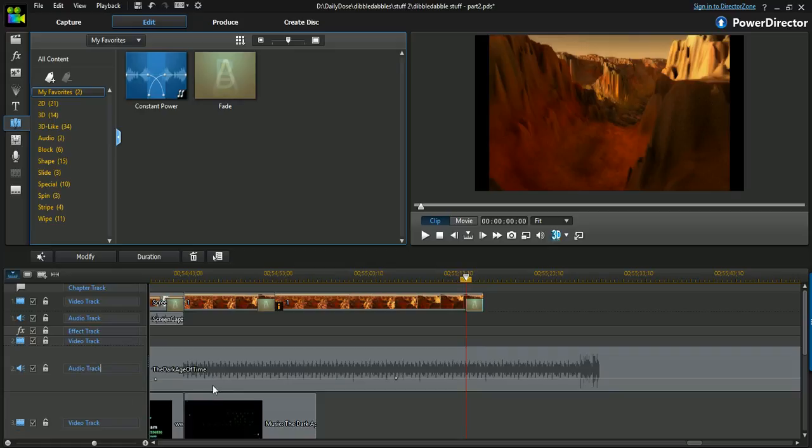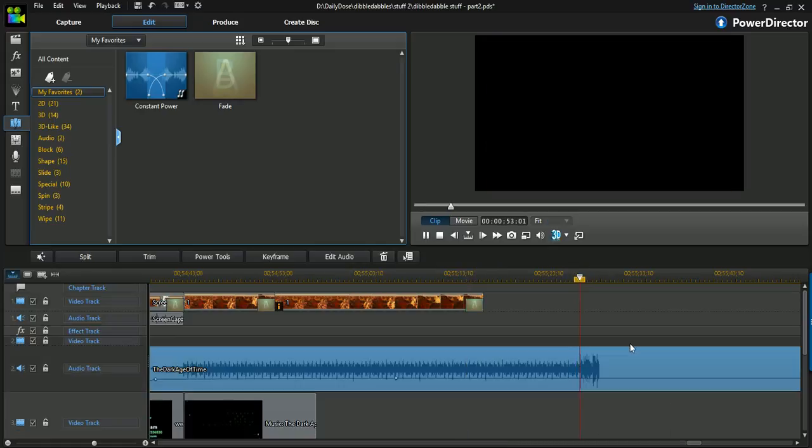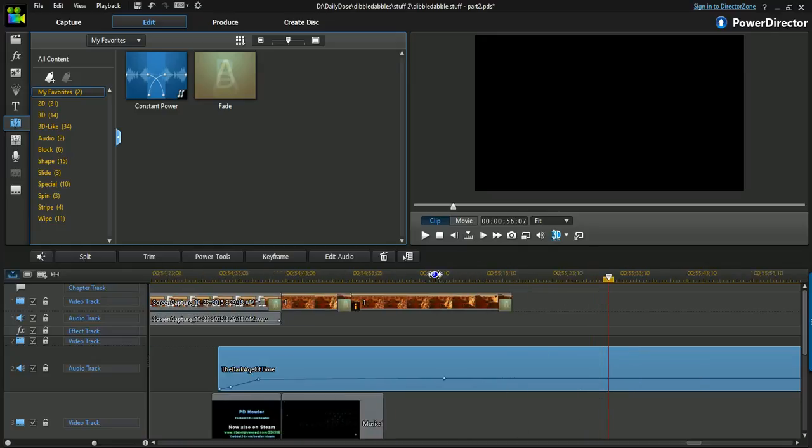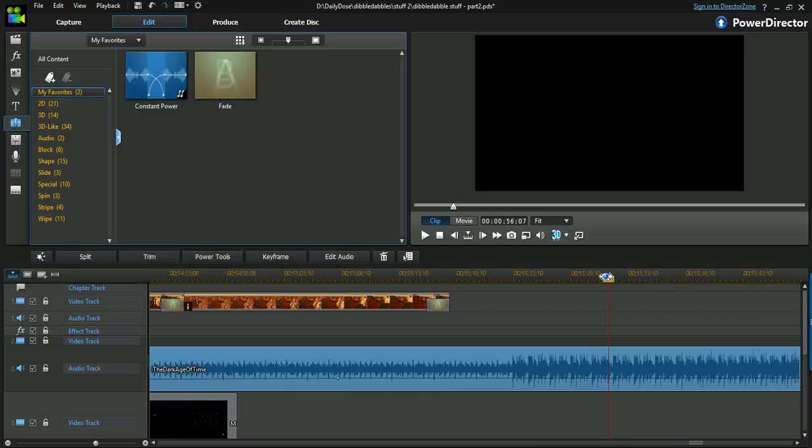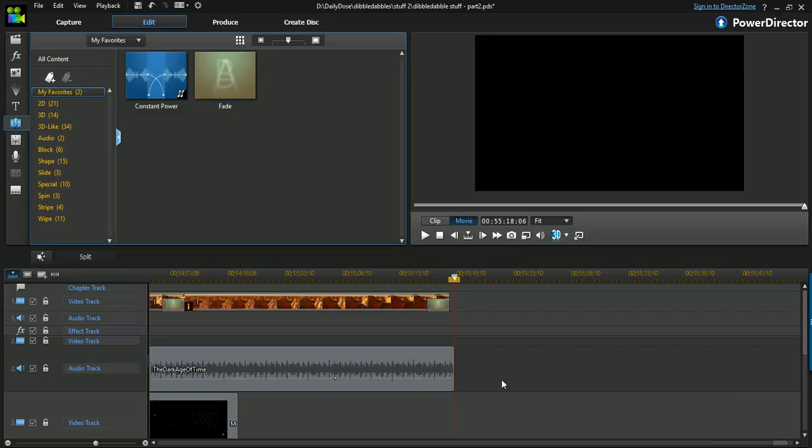So let's go and find how it ends. Well, it doesn't end here, that's for sure. It keeps going for quite a while. So I'm going to actually fade it just around here. I need to clip this here. Split it. There you go. And then select this side and hit the delete key to clear that.